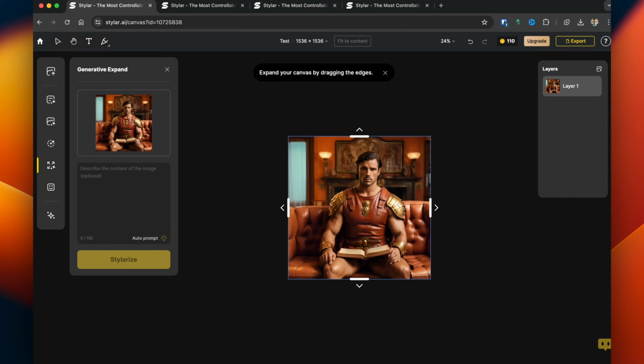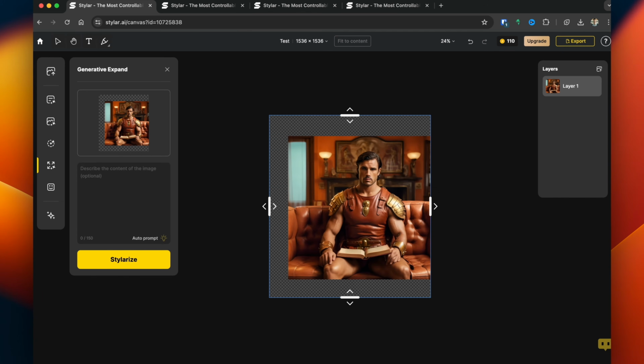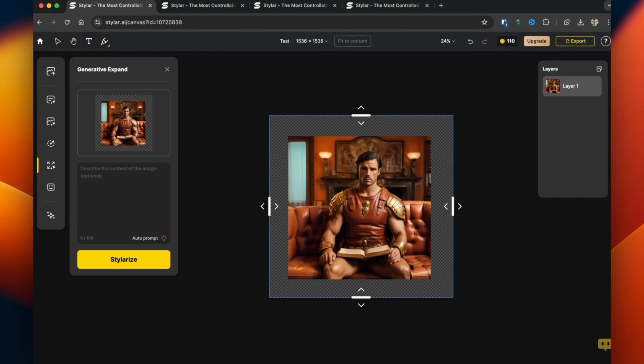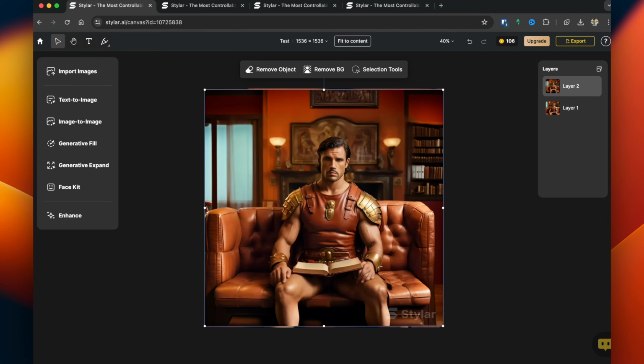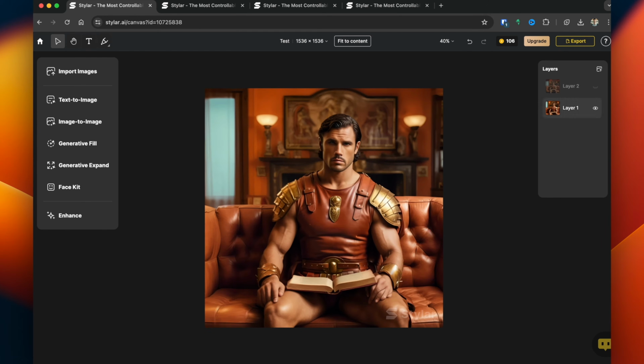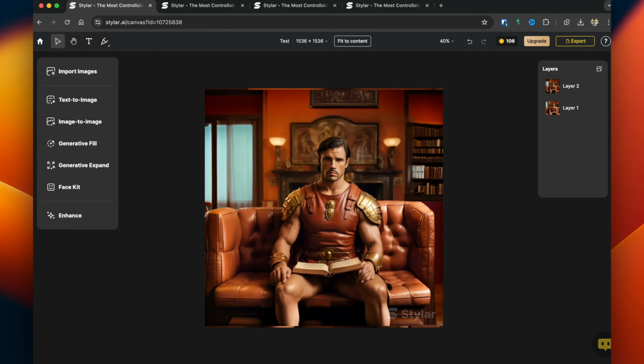But Generative Expand provides the ability to extend the object beyond its original composition by grabbing the edges of the original image. You can also add a prompt as well. And now you can see between the original and the expanded version, the couch is fully fleshed out. There's an extension of the gladiator's legs. We can see some of the window and some of the bookshelf extended as well.